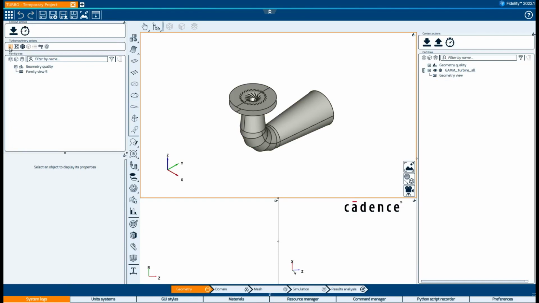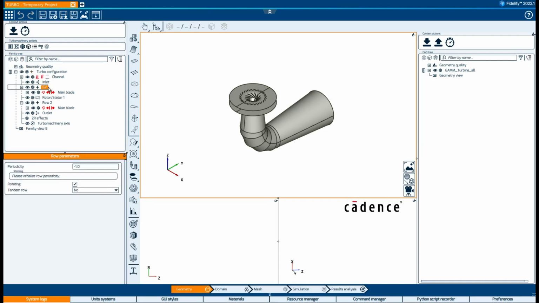We're also going to create a turbo configuration that will contain a guide vane and runner. The turbo machinery tree on the left allows us to simplify the project structure so that we can focus on the assemblies and boundaries that we need, while at the same time keeping the original CAD structure on the right. We see that we only have one row, so we'll add another one. Rename both of them and make sure that only the runner is rotating.